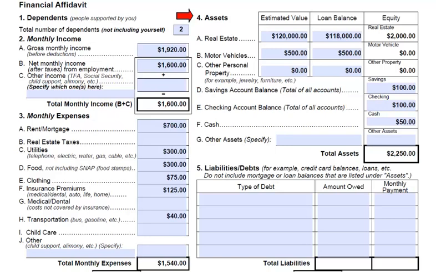For example, if you own a home that is $120,000, put $120,000 in the box labeled Estimated Value. In the box labeled Loan Balance, enter how much you still owe to the bank or to whomever you borrowed the money from to purchase the home.